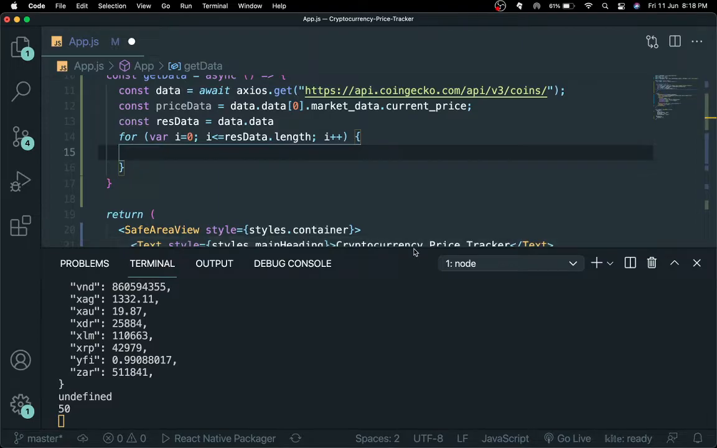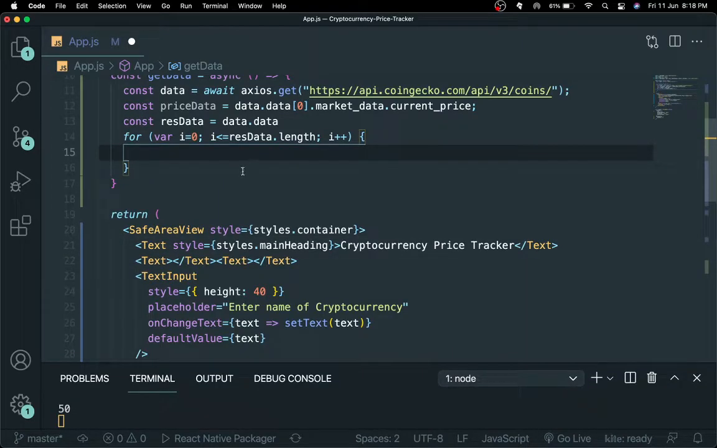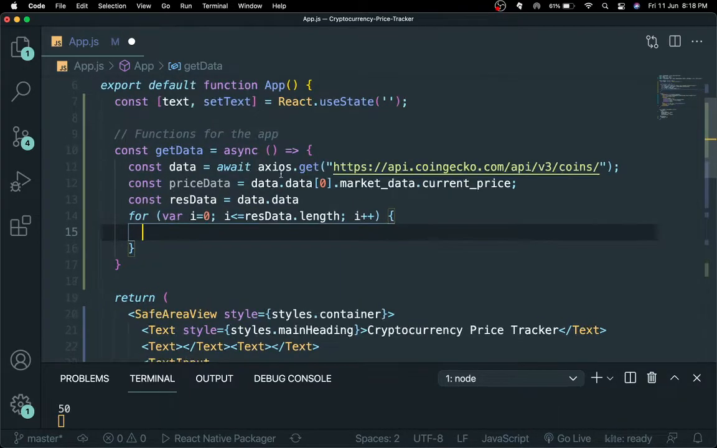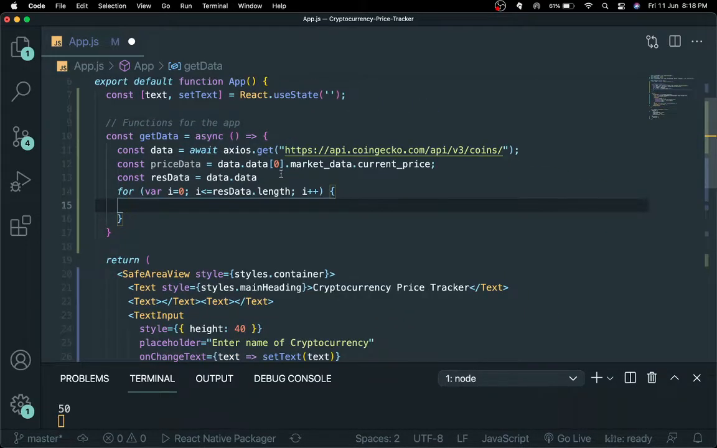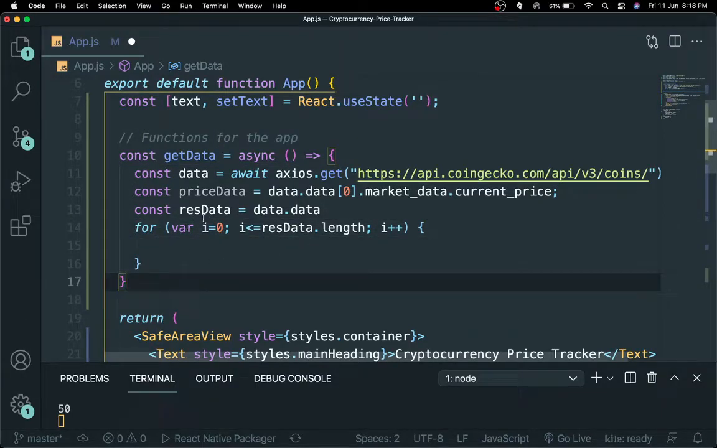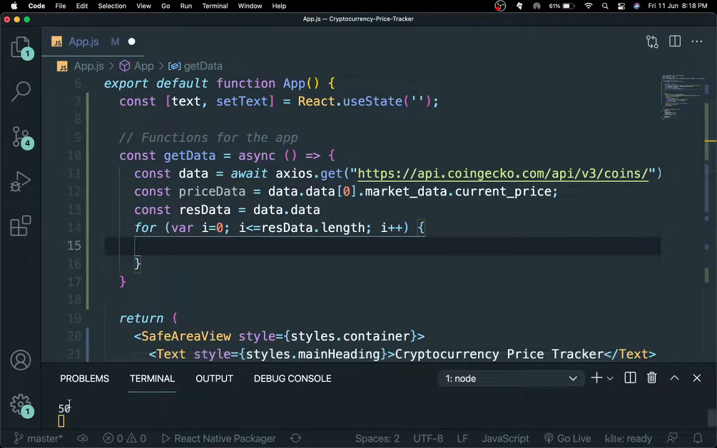One second, let me make this a bit smaller. As you can see, okay, why is this font becoming small? Let me make it a bit bigger. All right, as you can see, we have created a for loop, and this will loop as long as i is less than or equal to resData dot length. So in this case it's 50.